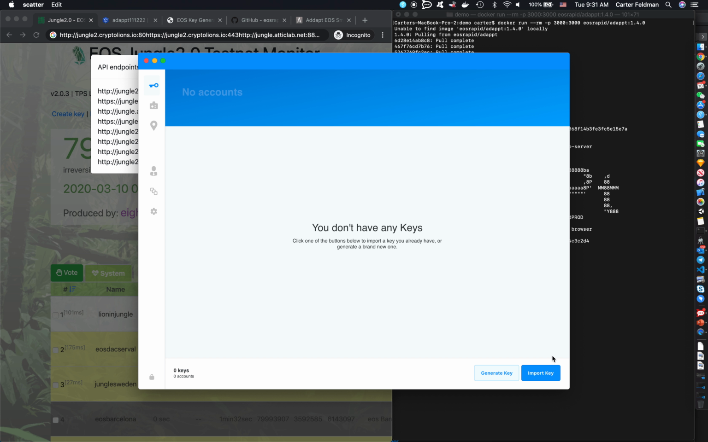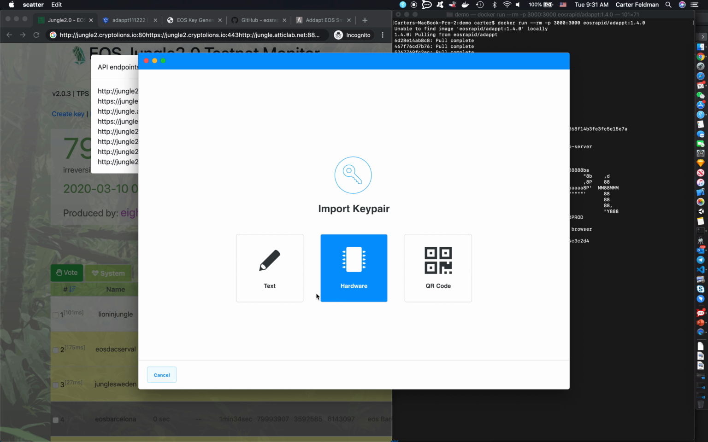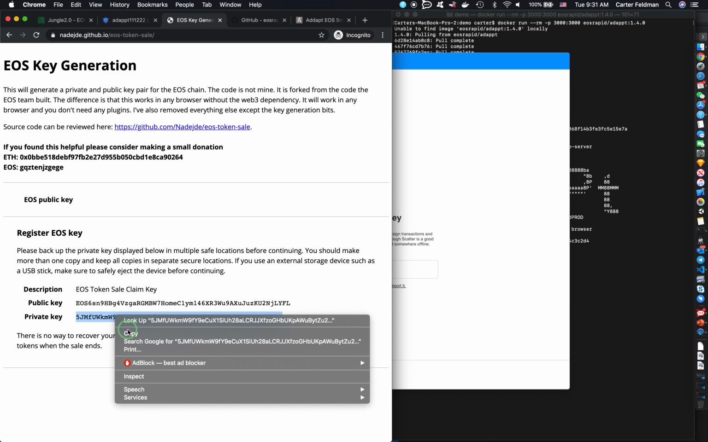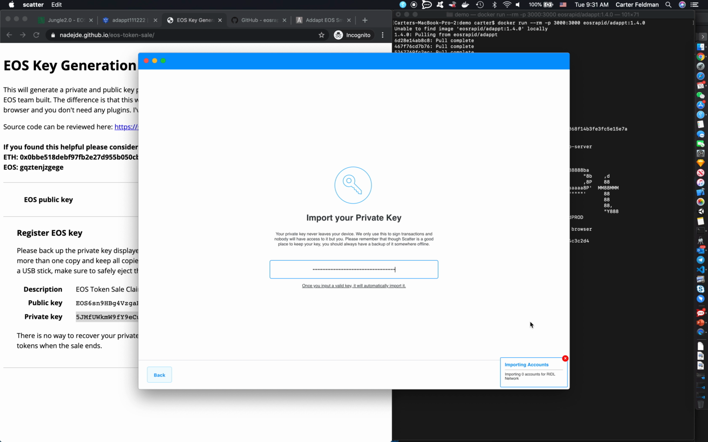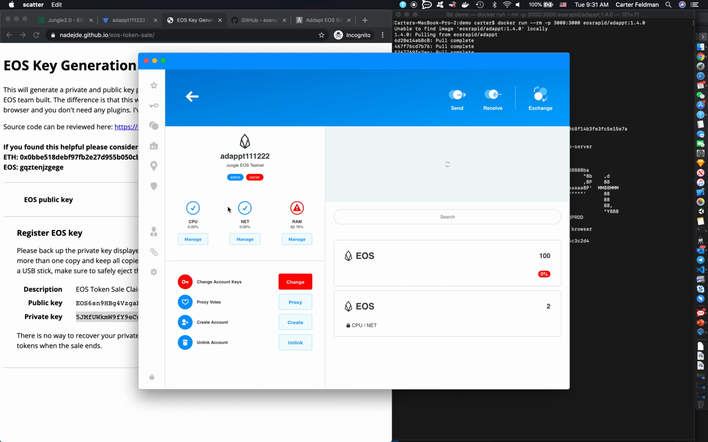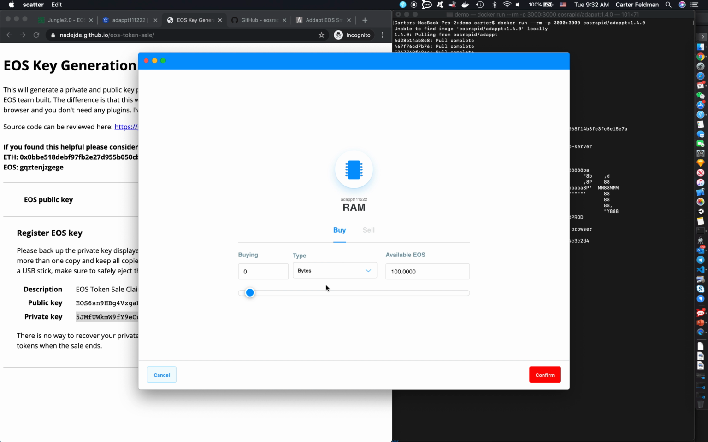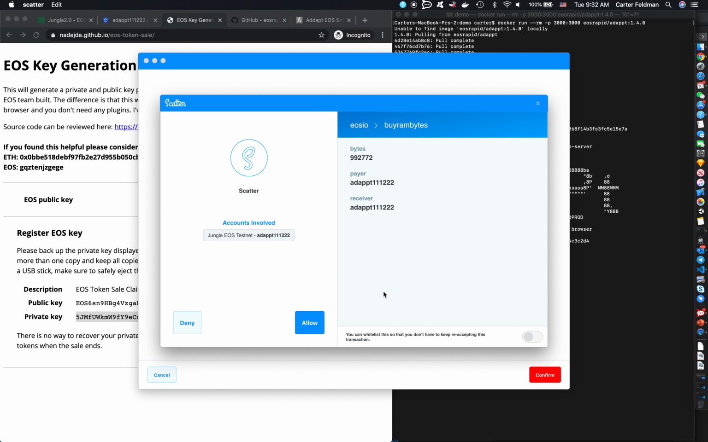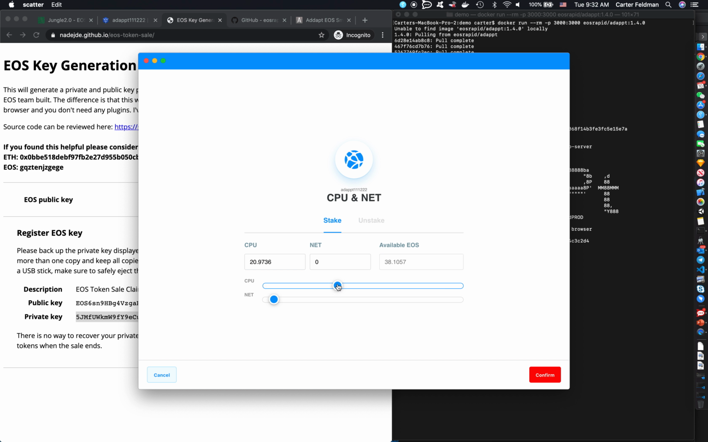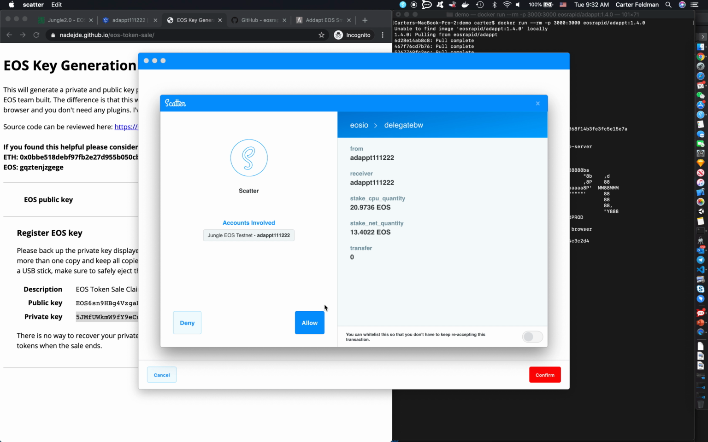Okay. Now we need to import our private key. So we're just going to click import key, text, and then we're going to copy the private key from the key generator. Paste that in, and it's going to import our Jungle Testnet account. So as you can see, we now have our Testnet account. We're probably going to want some RAM for our contract, so we can just go over here and buy a ton of RAM. And now we can buy some net and CPU for fun too. Cool.